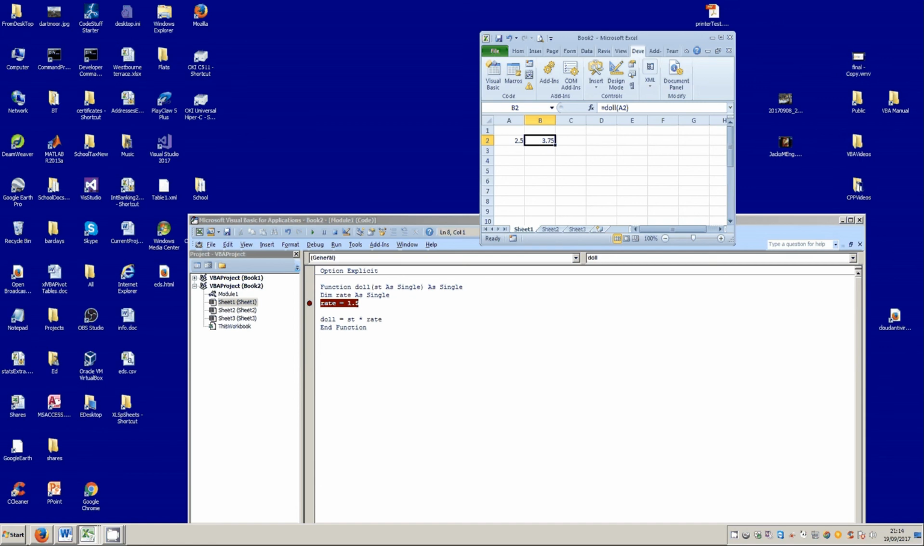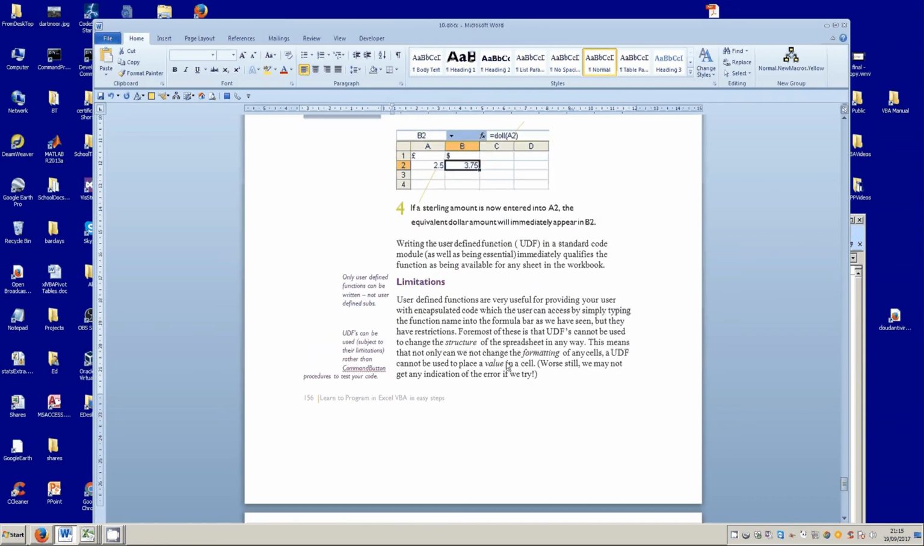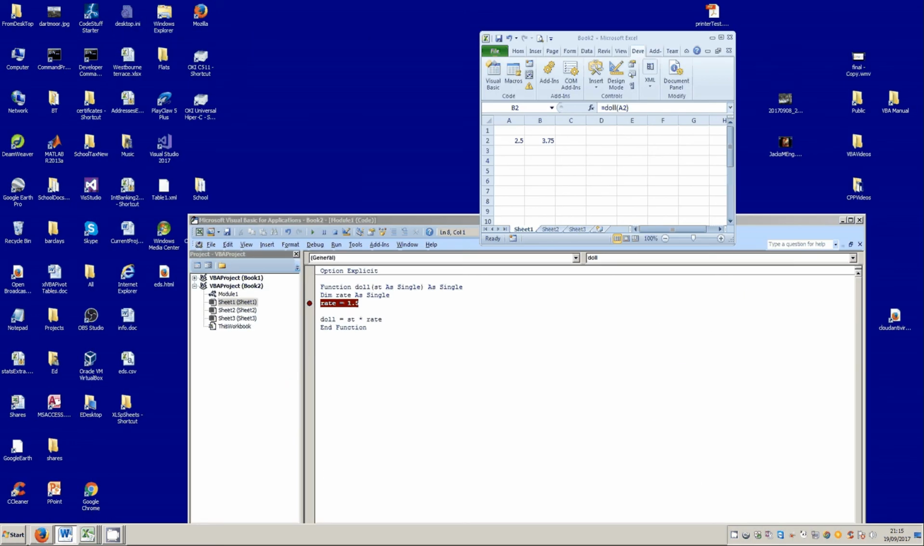We did mention that user-defined functions do have limitations. If you read here, it says it can't actually put values back into the cell. Well, hello, that's quite a disadvantage, so you have to work around that. But isn't it nice? You can make your own functions and give that to the customer, and he or she can just use that as if it's an Excel function.